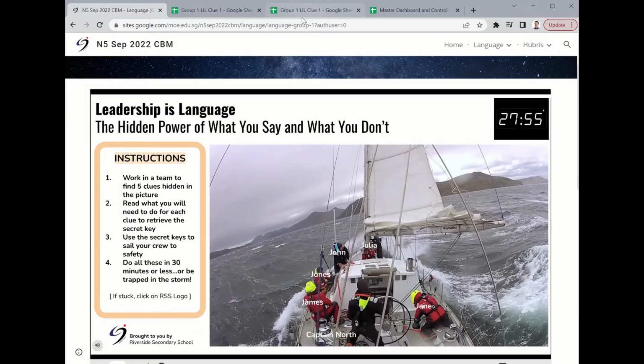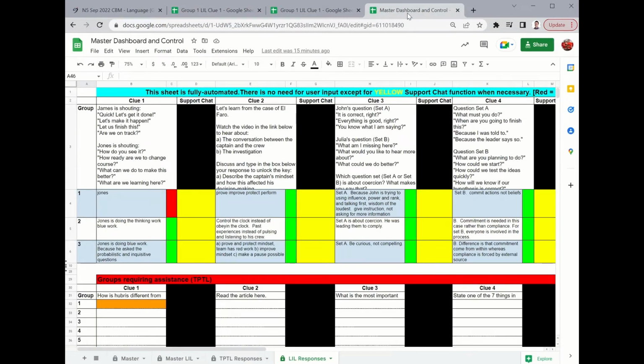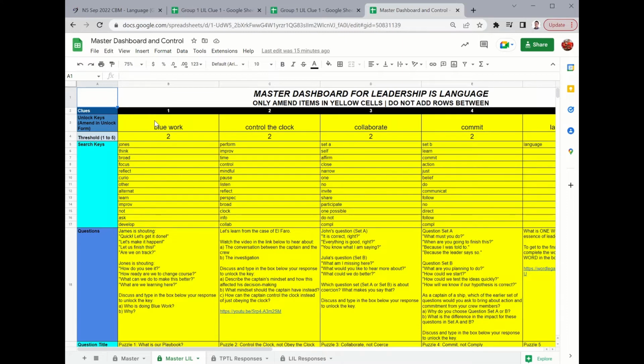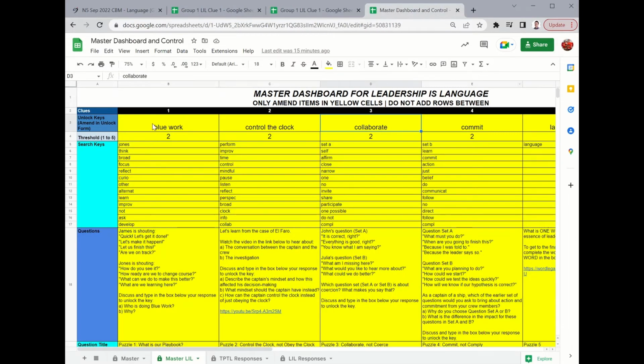In the series of videos, I will also show you how to create this puzzle, how to set up the form, how to set up this puzzle over here, and also the master dashboard. The master dashboard is essentially your control mechanism for the entire escape room series. You notice that there are a few tabs here. This master tab here allows us to remotely populate the unlock keys into all the puzzles over here. So blue work, which appears here, is in fact populated from this master dashboard, which will propagate to all the puzzles.